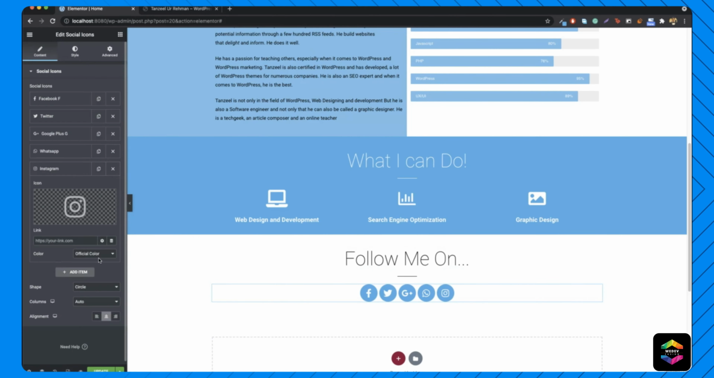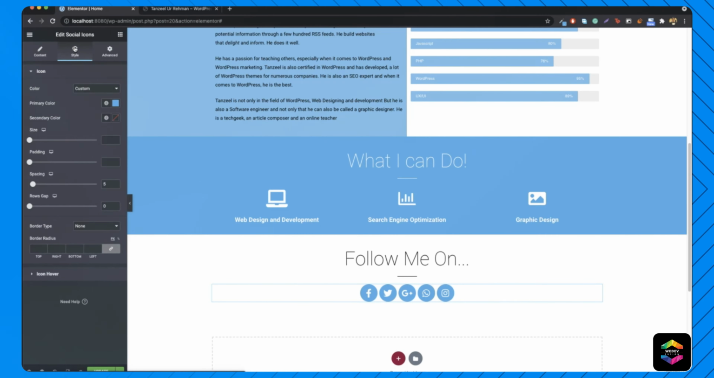The last one is Instagram. So you can also go ahead and add your Instagram username, just like instagram.com/username over here, so that people can follow you on Instagram.